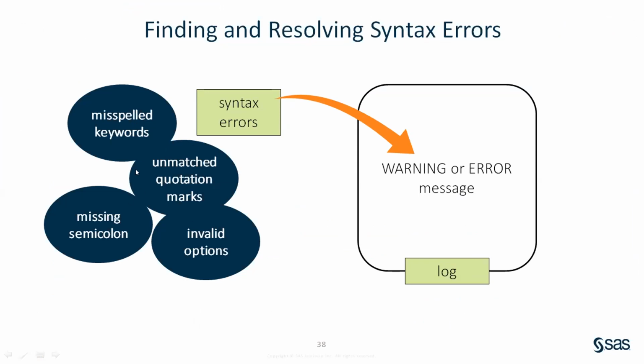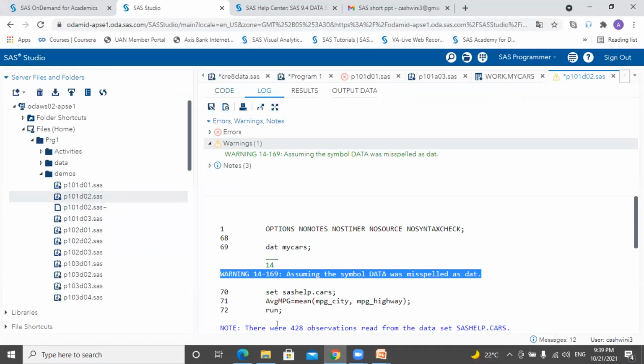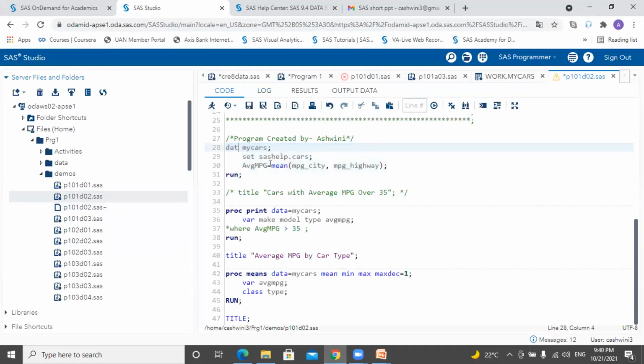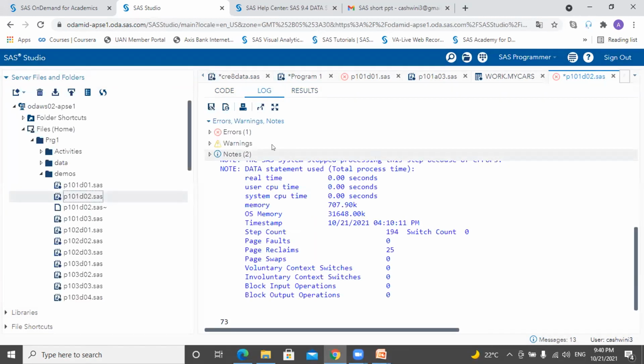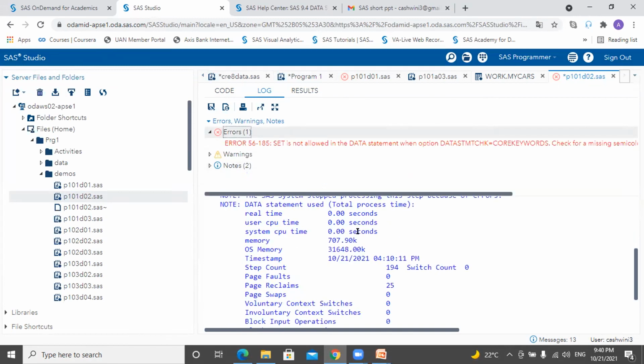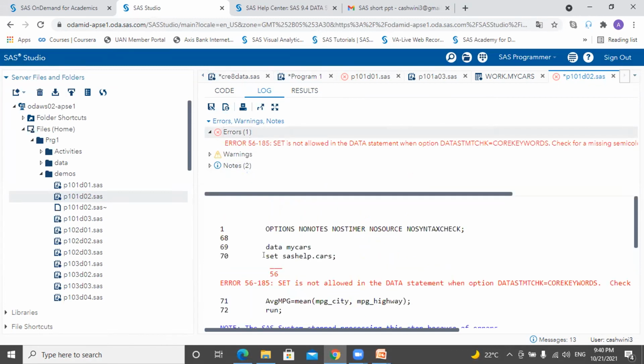Then let's understand what happens if you miss a semicolon. I go back into my code, I correct my syntax. Now, in case I miss a semicolon, let's see. See, now I'm getting an error, and the program is also highlighting it. So what's that error? I'll scroll this up.